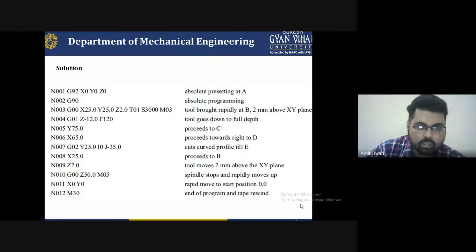And N006 X65.0 means proceed toward the right to D. N007 G02 Y25.0 I0 J35.0. This section is used to cut the curved profile to E, capital E. And N008 X25.0 proceeds to point B. N009 Z2.0 is used for the tool to move 2 mm above the XY plane. These are the commands for A, B, C, D, and for the X plane, Y plane and Z plane, and what position we are using for the zero axes.